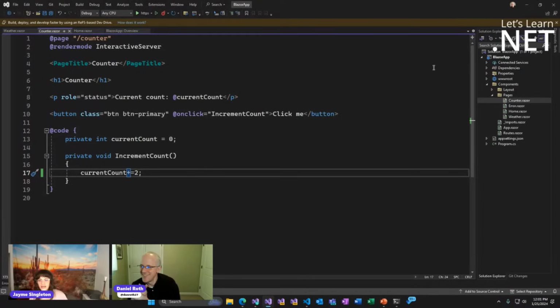All right, cool. Okay, so a couple quick questions. Just so we're all on the same page, does stream rendering work with a client-side rendering app?